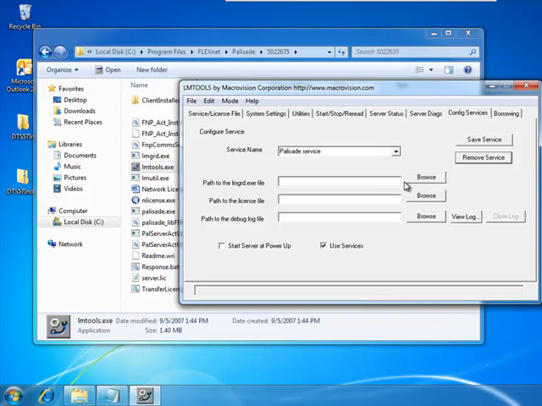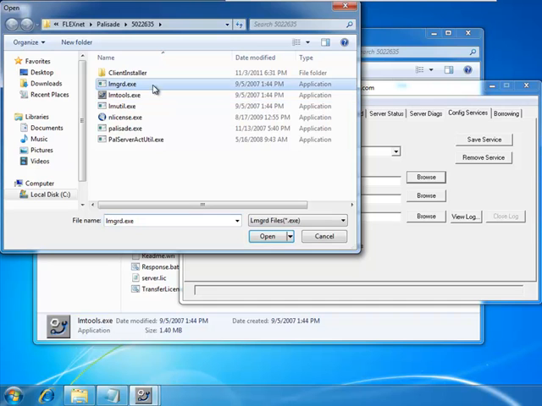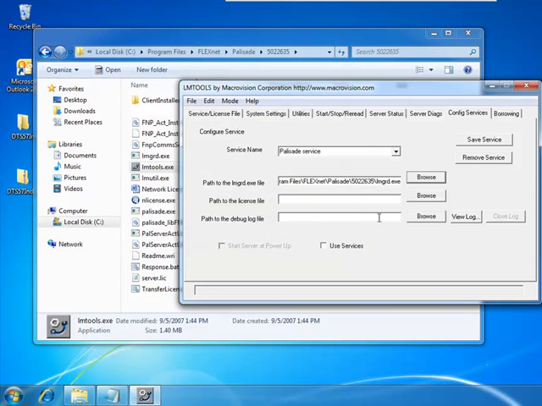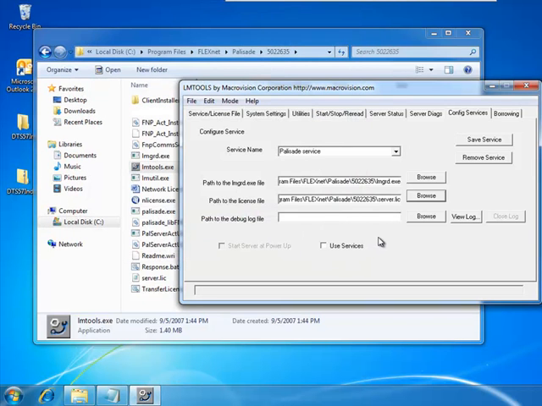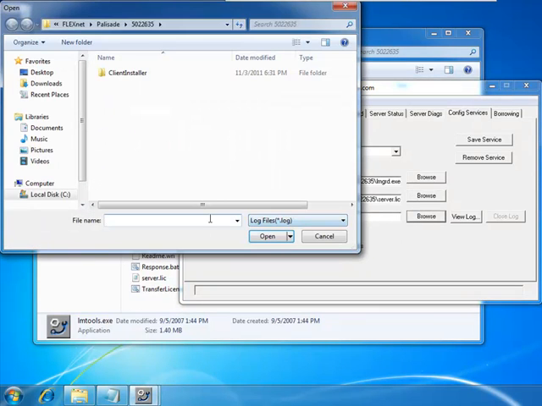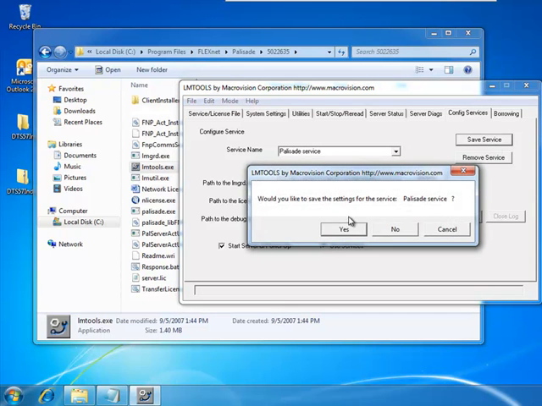Then, use the Browse buttons to populate the 3 empty fields. Identify the lmgrd.exe file located within the asset folder. Identify the server.lic you modified with your server name in the SN folder as well. You can specify any name and location for the log file. For consistency, you may wish to locate it within the SN folder. Check the box Use Services and also check the box to Start Server at PowerUp. Then press Save Service.